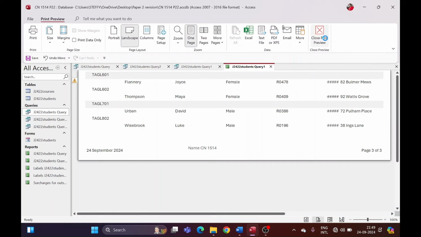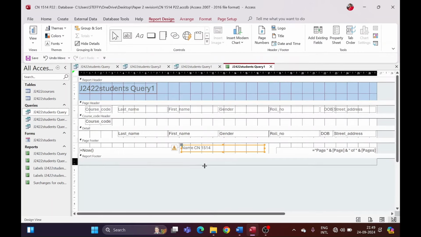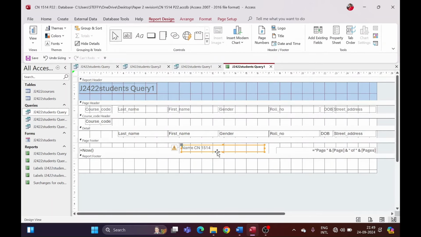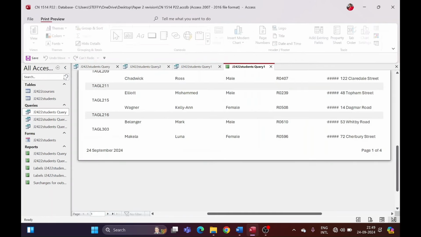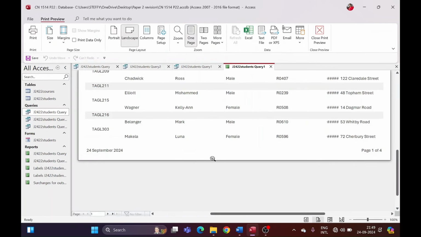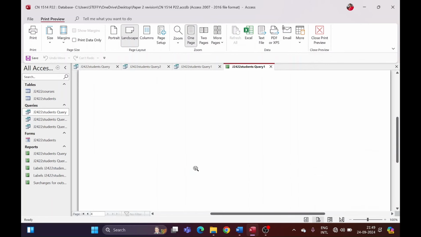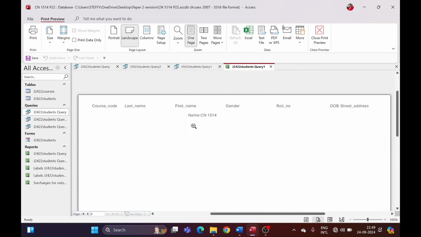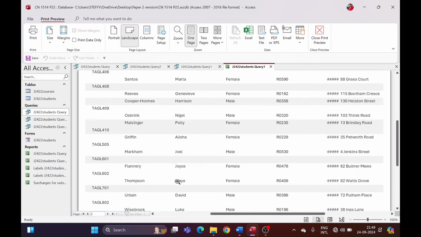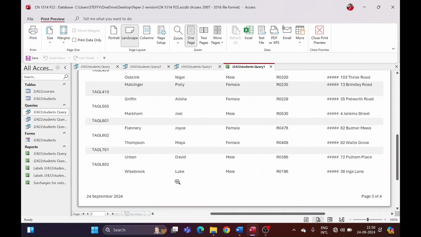So which is correct? Now let me show you what happens if we place it on the report footer. View, print preview. The first page doesn't have your candidate details, 2 doesn't have, 3 doesn't have. Only on the 4th page you will find your candidate details, which is wrong. So what happens is the printouts without your candidate details might not be marked.